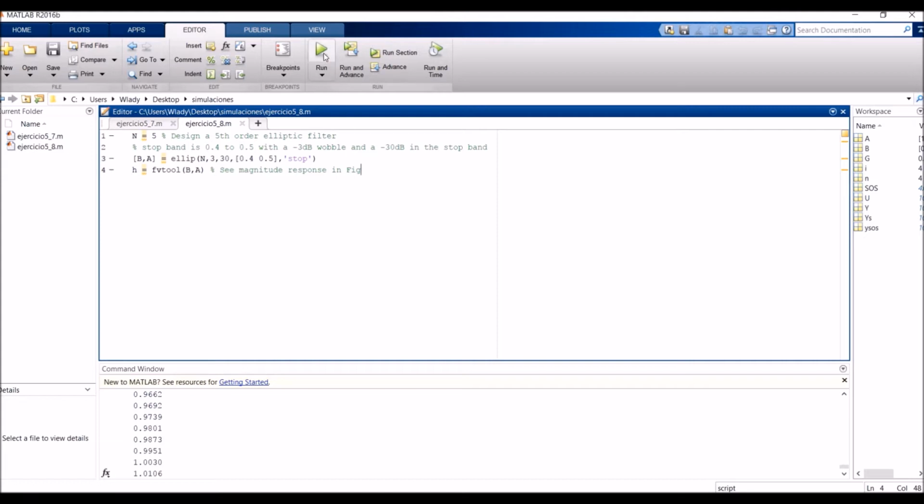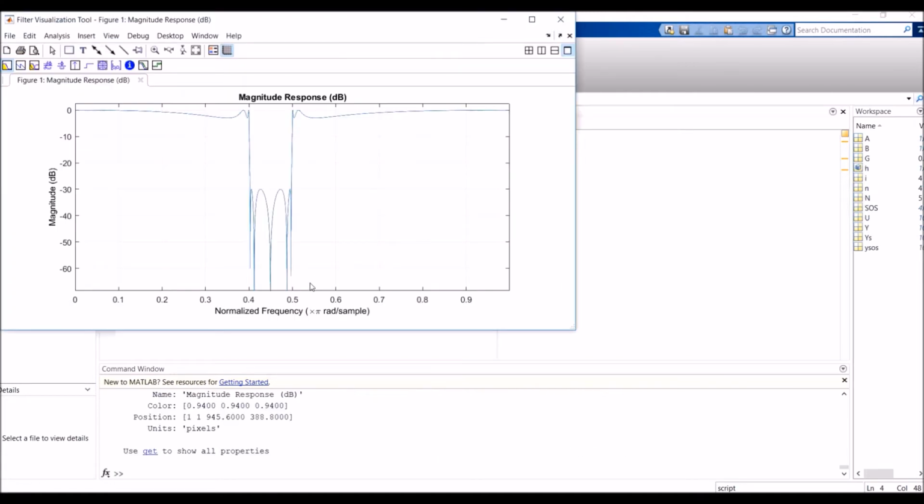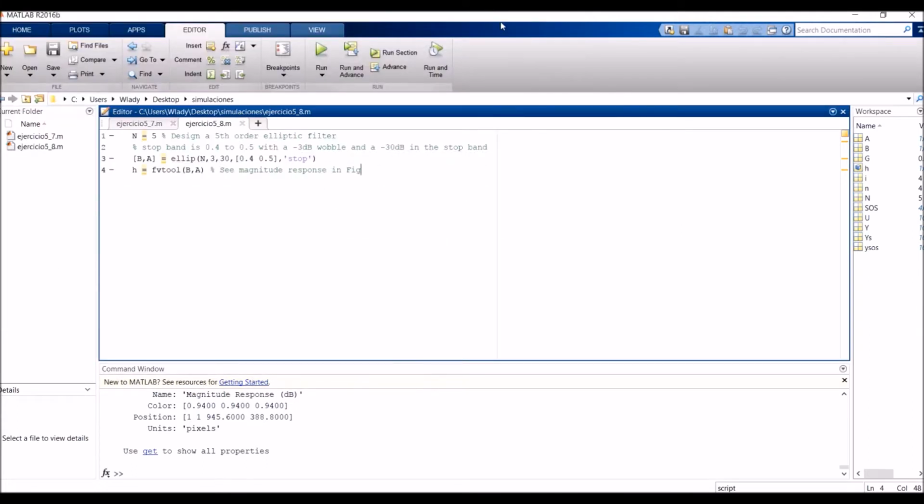Well, at this moment we can run the program. And we can observe the figure. In this figure we can observe the magnitude response of the filter generated by FB2. Well, that's all for these exercises. Thanks.